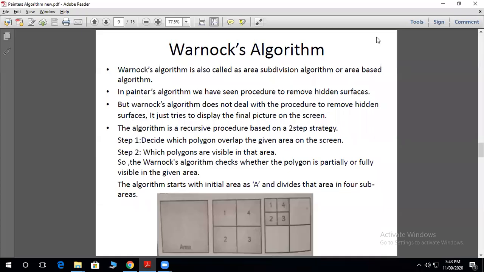Hello students, the next algorithm is Warnock's algorithm. Warnock's algorithm is a hidden surface algorithm developed by John Warnock. It is also called the area subdivision algorithm or area-based algorithm, as it uses the approach of subdividing each area into 4 equal squares.